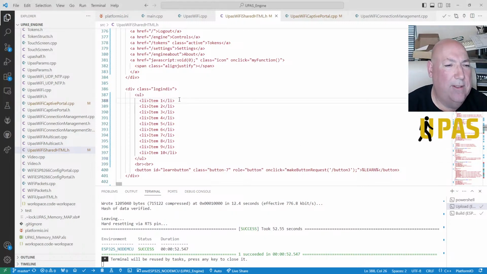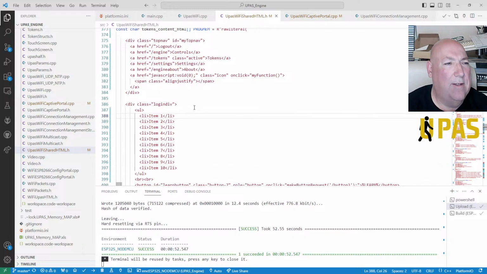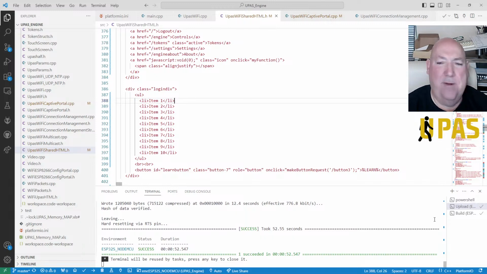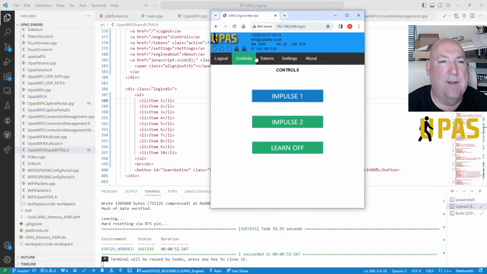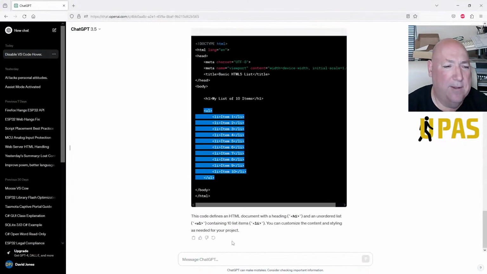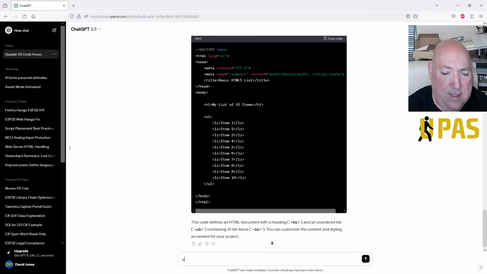Right. So, let's take this unordered list. We've got our tokens content. So, we can have this list. What are we going to have this list doing? That's the question. So, your tokens list is here. It's a bulleted list. Do we need to have the bullet? I don't think we do. Why have we got the bullet? Let's ask ChatGPT to take away the bullet. Can you take away the bullets?